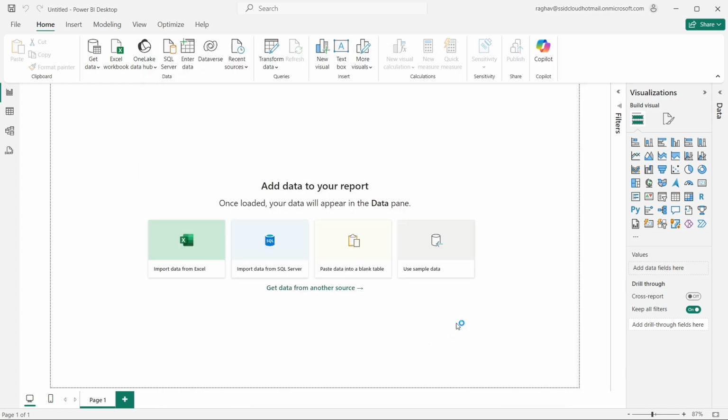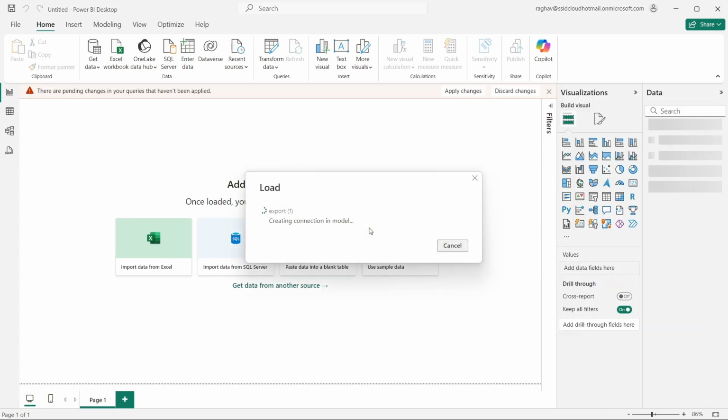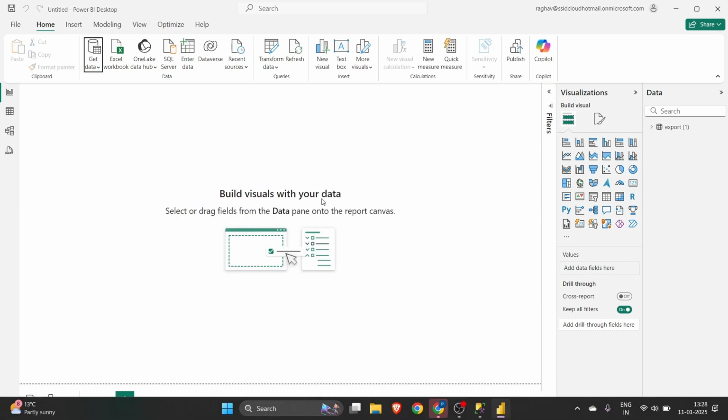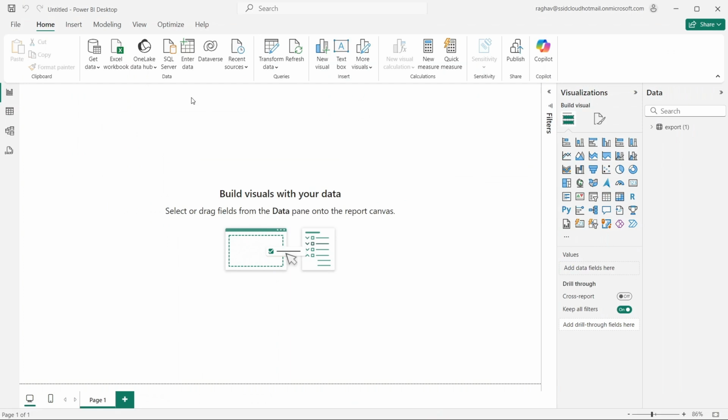Now click on load. This will load our data onto Power BI and we will be able to create some KPIs. These are the pending changes. Okay, so now we can build our visualizations. What is it showing? It's all right. We can create our visualization.